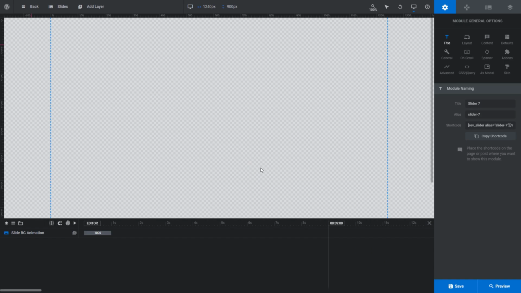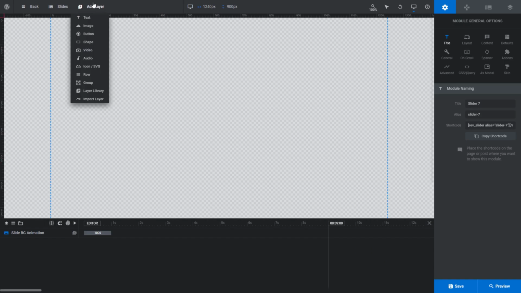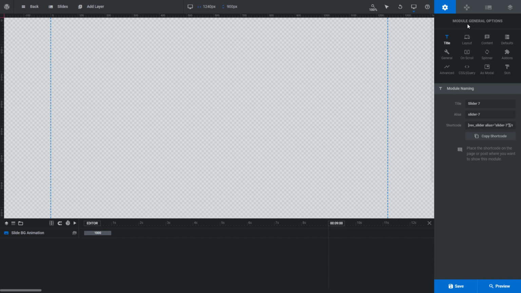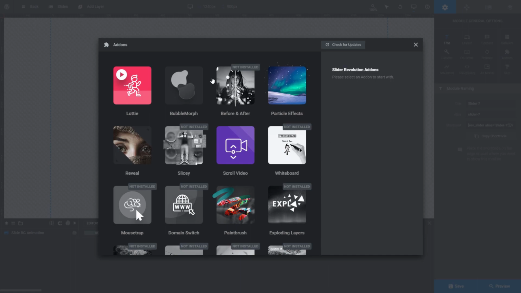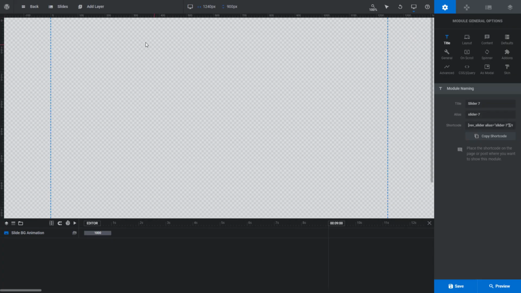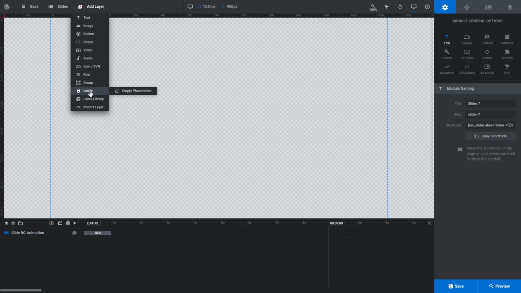From here I want to import a Lottie animation, which is done by hovering over the Add Layer menu and selecting Lottie. However, you can see there's no Lottie option here for me to select. That's because even though I already have the Lottie add-on installed, you must also manually enable it for each module you want to use it in. Doing that is as simple as going to the Module General Options tab and clicking Add-ons, selecting Lottie from the list of add-ons, and then clicking the blue Enable Add-on button. Now when I hover over Add Layer, you can see Lottie is now an available option.